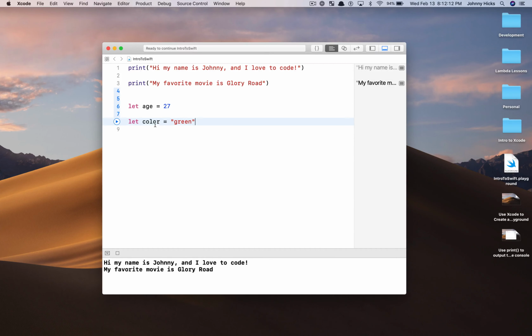Whenever we want to create a string, remember that it needs to be wrapped in these double quotes here. So let color equal green. Now age, I didn't need to include the double quotes, right? Because 27 is an integer. So now we have an age and a color constant.